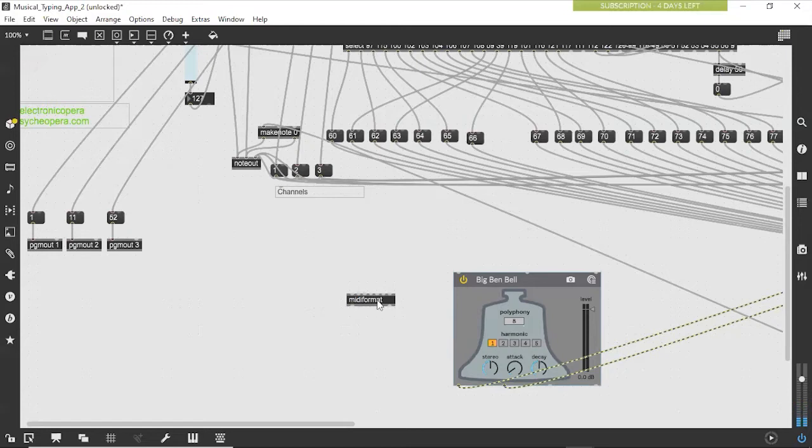The output that Big Ben Bell wants to receive MIDI information from is the second output. And this formats your MIDI information into a format called MIDI event messages.